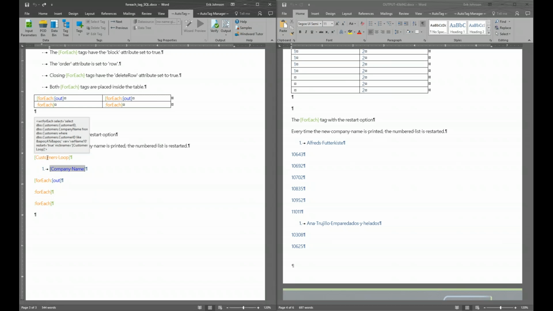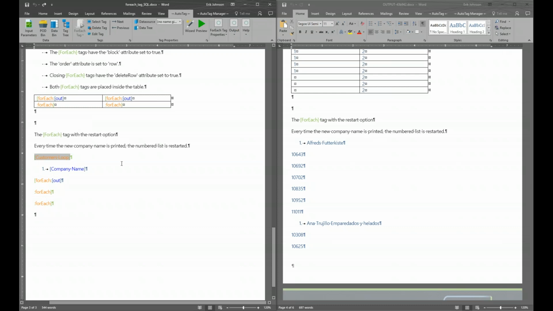And repeat the process. Iterate through the loop, give the company name, and the next orders, all the order IDs associated. Reach the end for each, go back up and iterate again. And it'll do that until all the records in the customer loop have been processed.